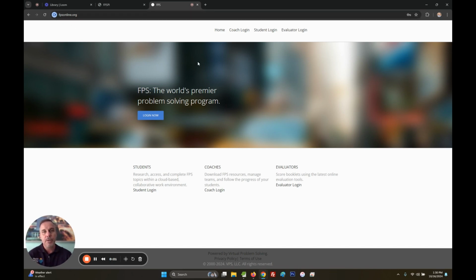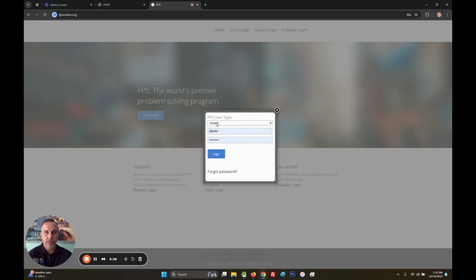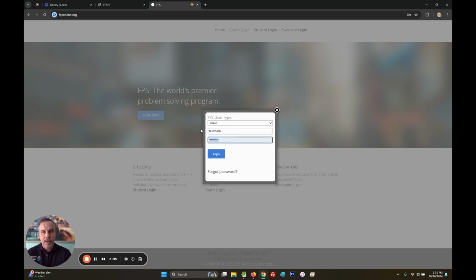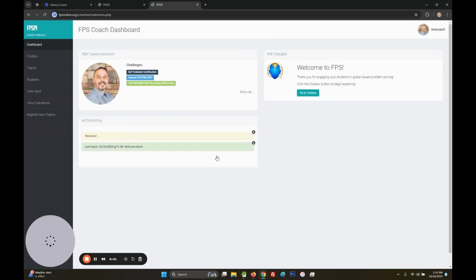When you get here, you can log in a number of ways. You can either click this link in the top, link in the bottom, or right here in the middle. If you click in the middle, you want to make sure you select Coach from the drop-down list there. And then you want to go ahead and enter in your credentials. These were probably given to you by the competition administrator.